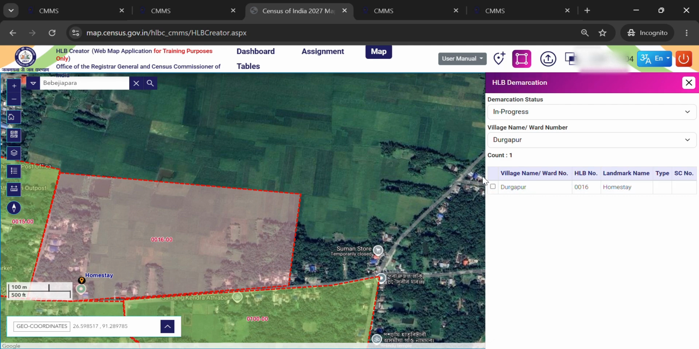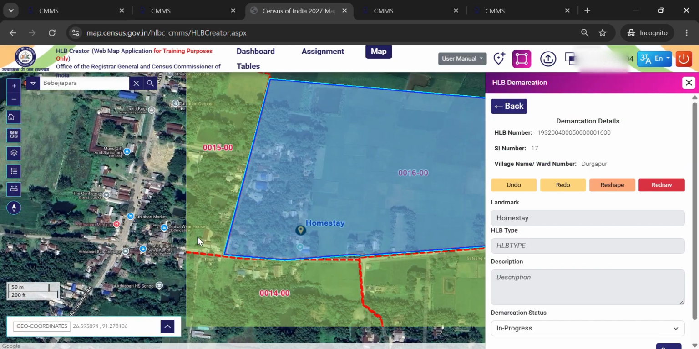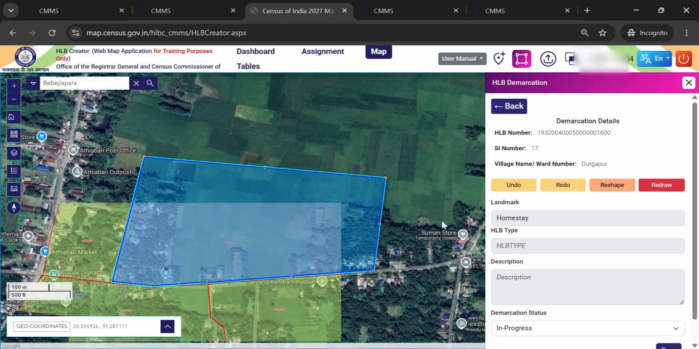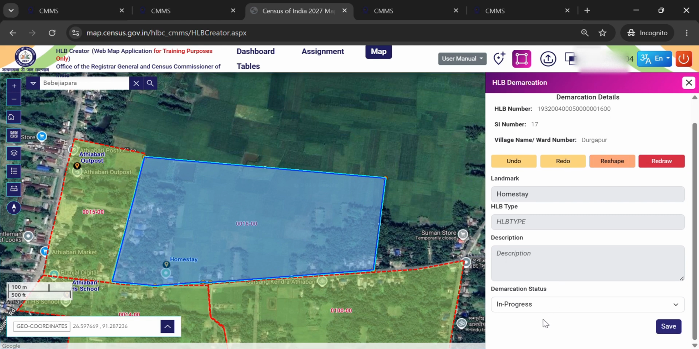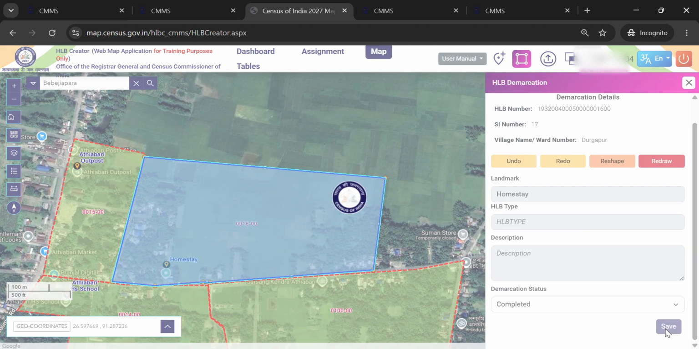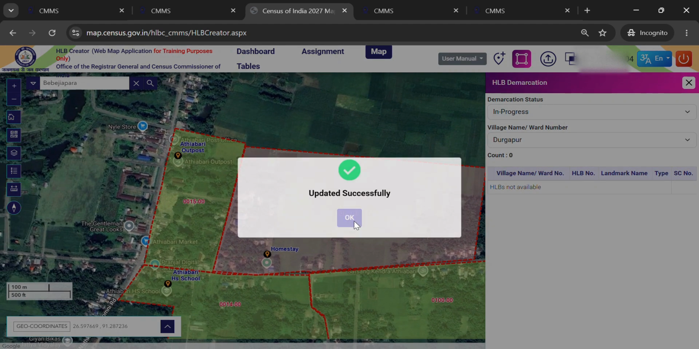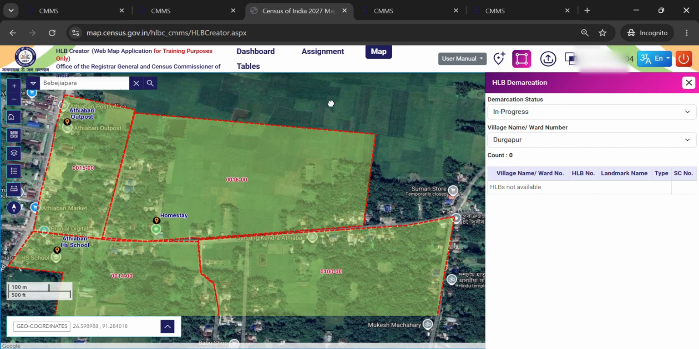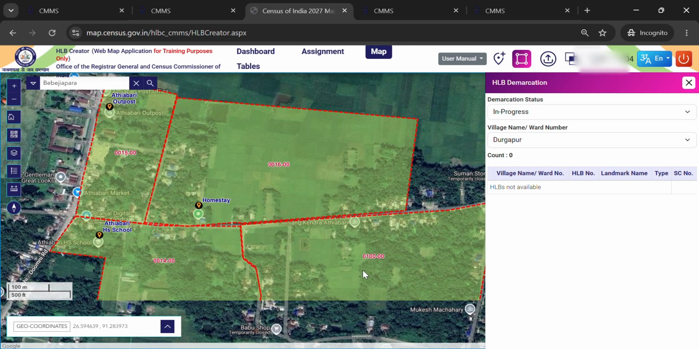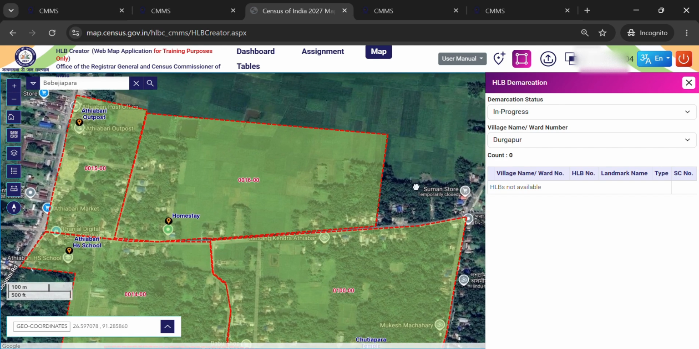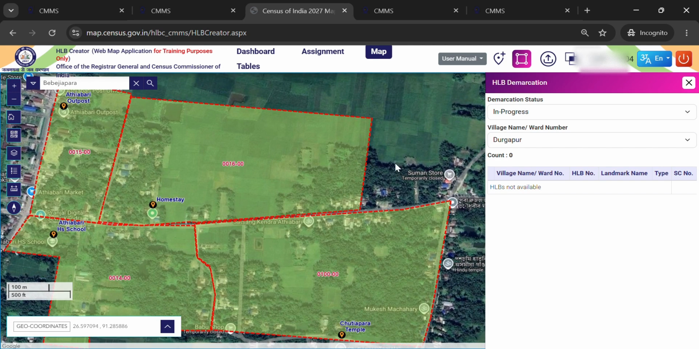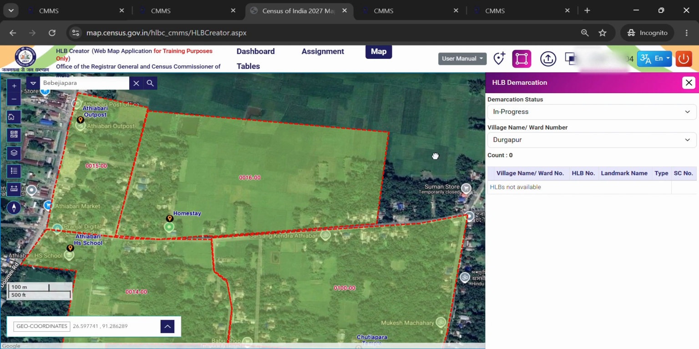So this is all about the HLB mapping, and now what we'll do, we will draw another. Oh, it's already done also. We'll just change the status to completed and save it. It's got saved. It's got updated. So these are a few HLBs that I have drawn in front of you live. So it's very much easy, as you have seen the practical that I have done.